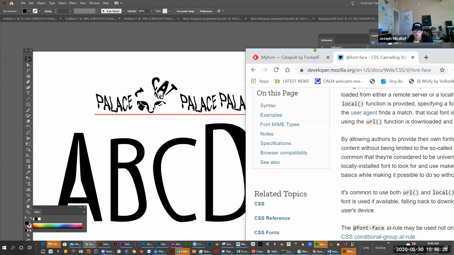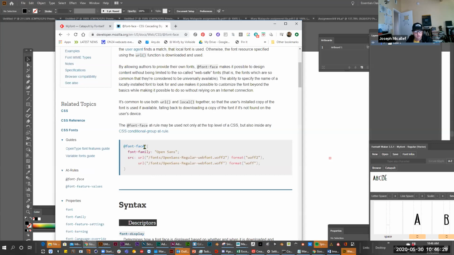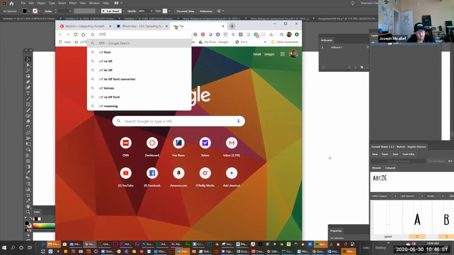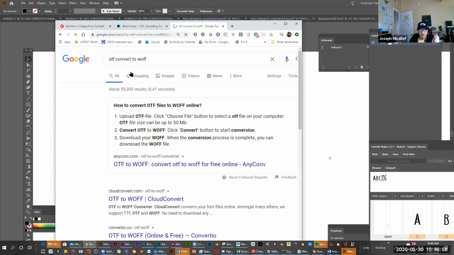Because you can use the @font-face rule in your head tag. You create this @font-face, and then you basically save the font, but you've got to convert it to this WOFF format. Let me see if it is already that. Basically, if you download the font and it's an OTF, an OpenType font, you have to find a converter to convert to this WOFF format.